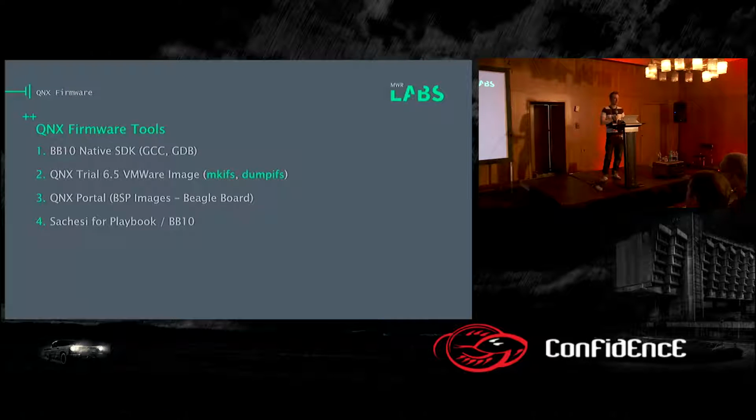There is also the QNX portal, which has loads of BSP images for the different types of board which QNX supports, so you can examine the bootloaders, the board bring-ups, all that kind of thing. And then finally, there's this awesome tool called Sashesi, which someone has made, and it allows you to download the firmware images straight from Blackberry and unpack them as well.